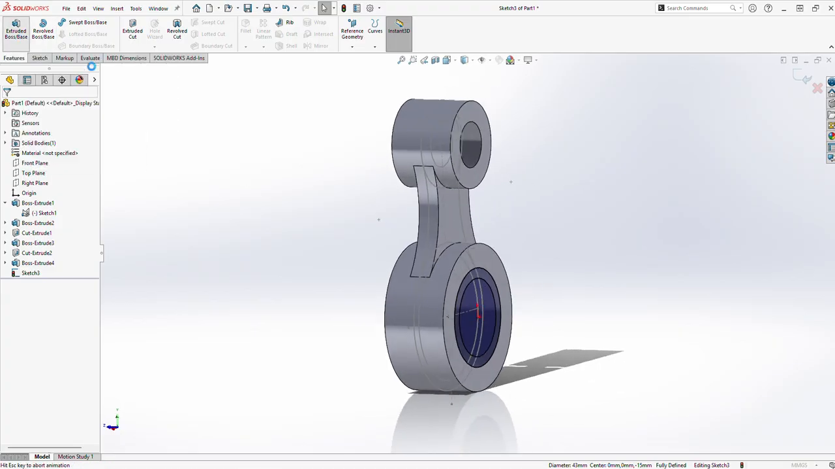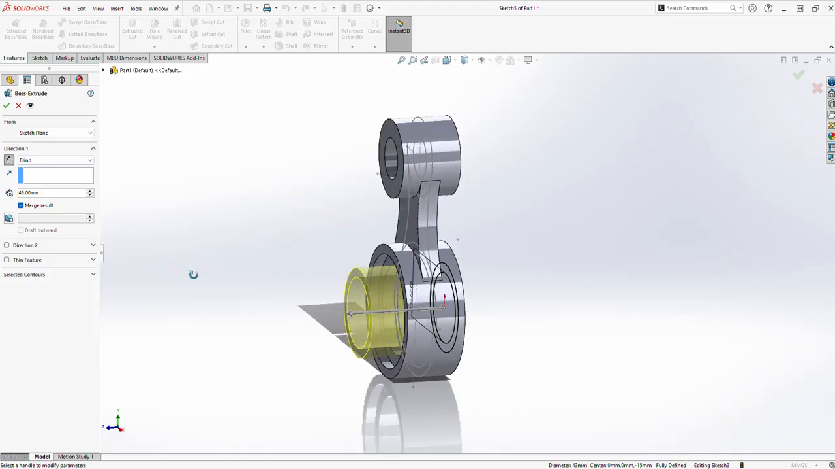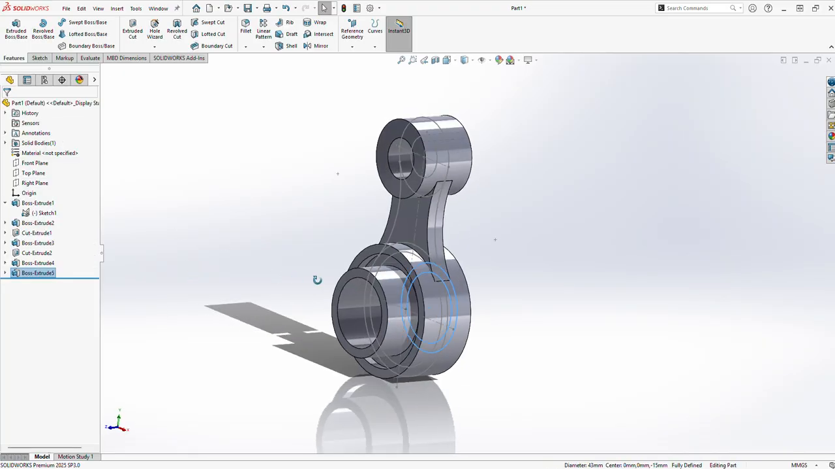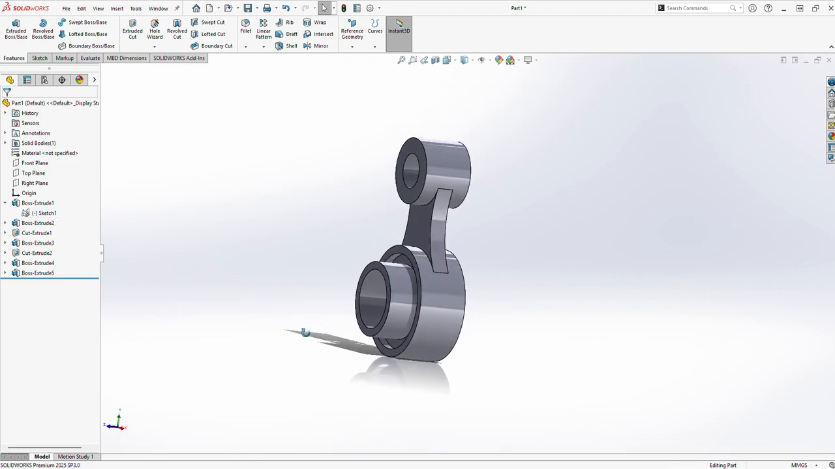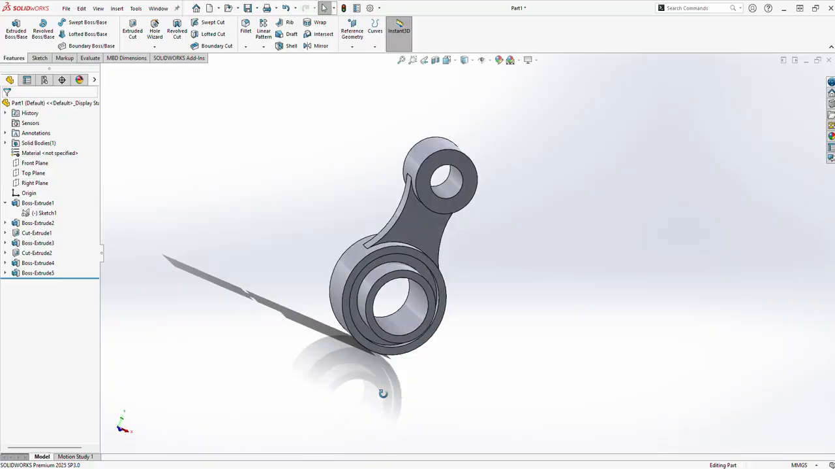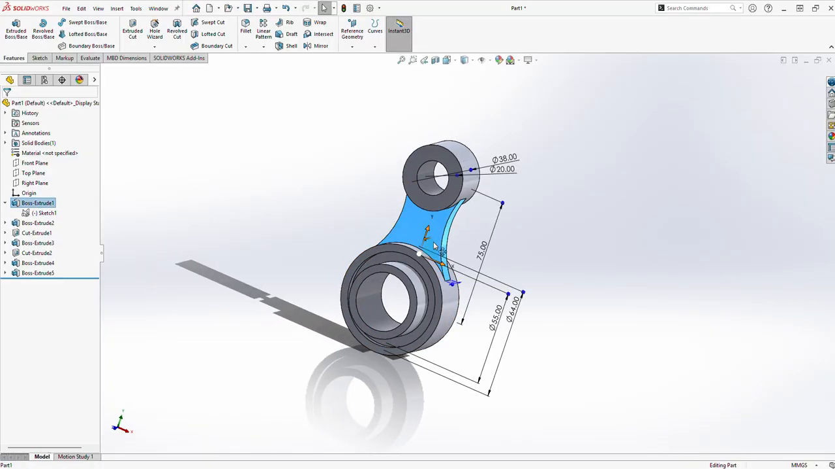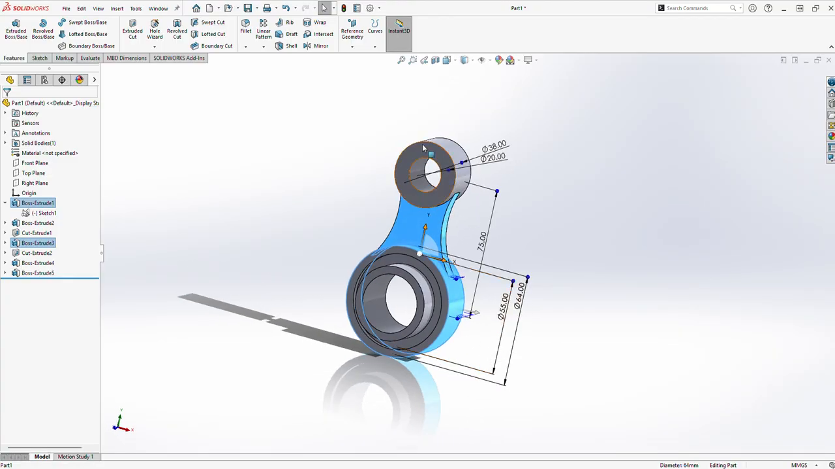go to features tab, take extrude boss base and extrude it up to 45 mm. Go to reverse direction, select okay. You can see here all the designs are complete. Select the hide button, all the sketches are hidden. You can see here this exercise has completed.